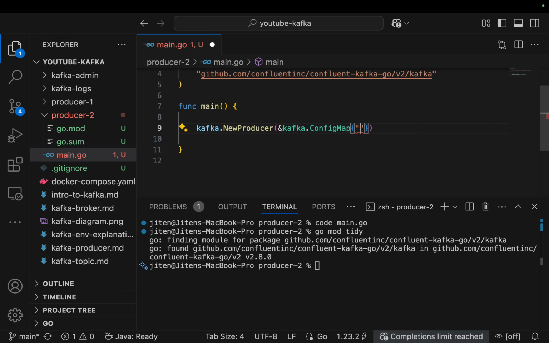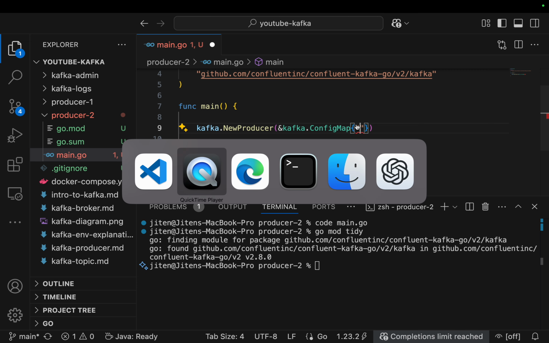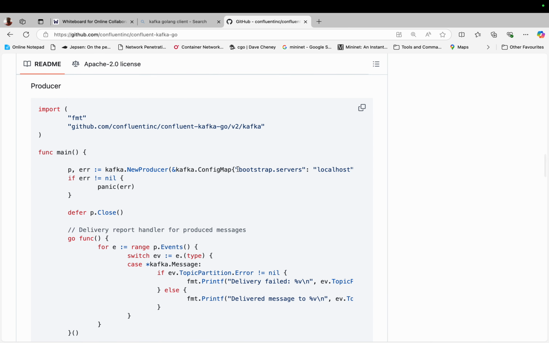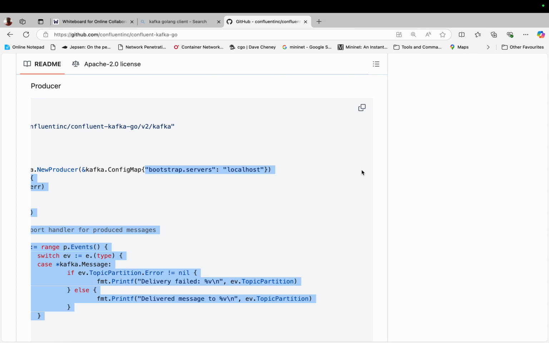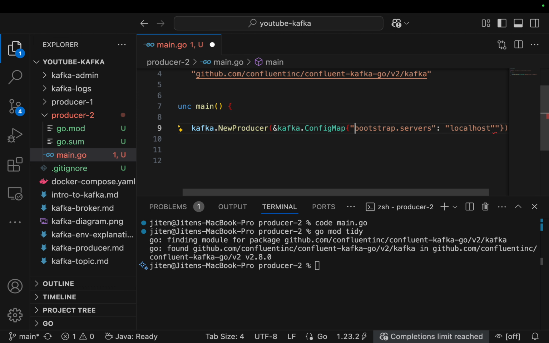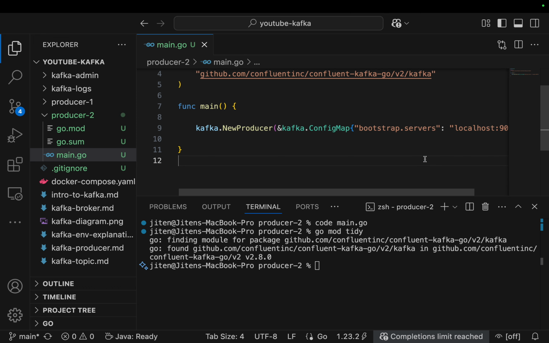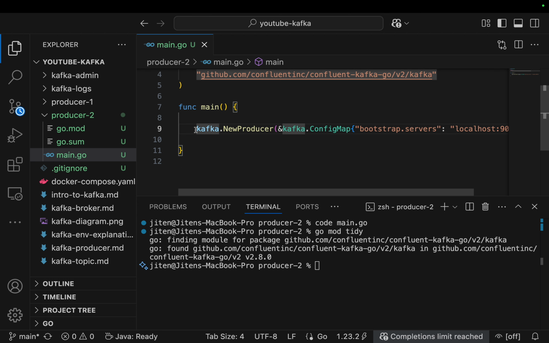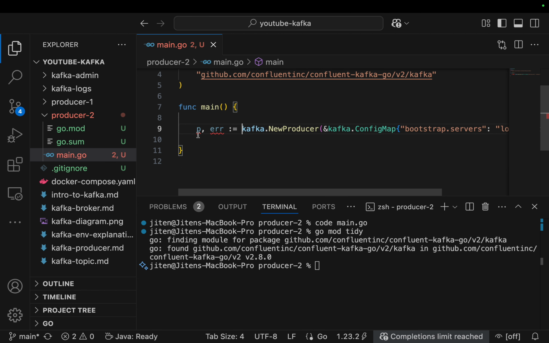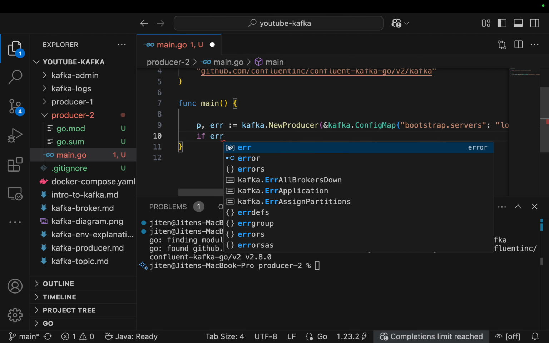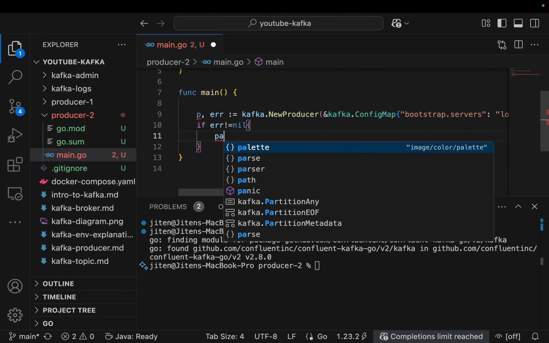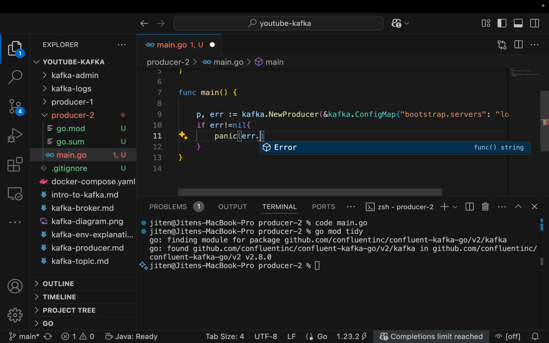So actually, what is the first? We have to connect to the server. We call it a bootstrap server. So this is the property bootstrap.servers. So I give bootstrap.servers. The port is 9092. Okay, this is going to give you a producer, and it also gives an error. If the error is not equal to nil, I do panic, err.Error().